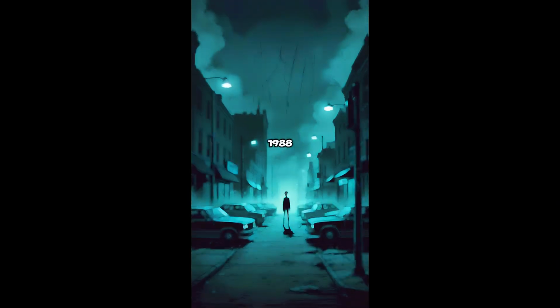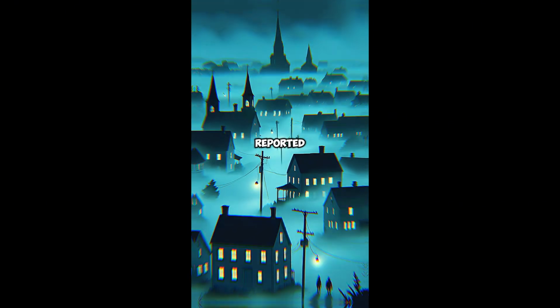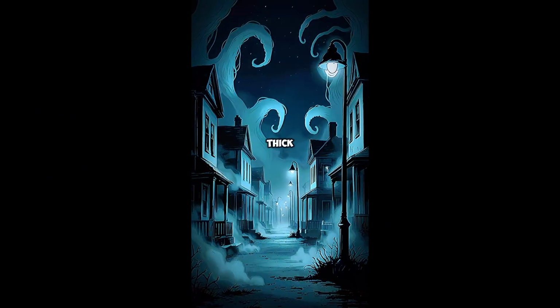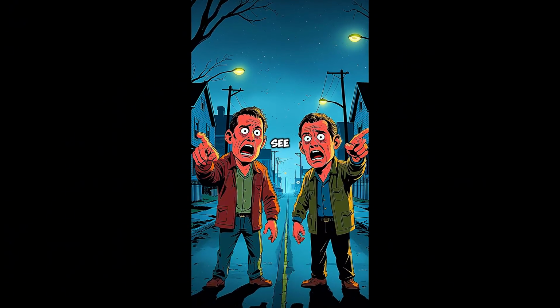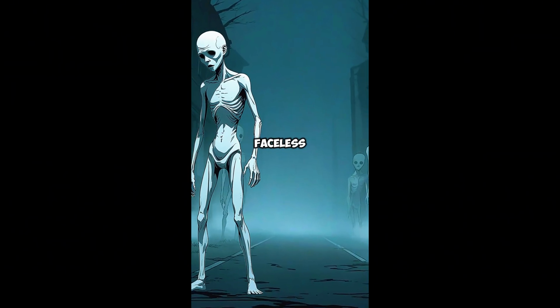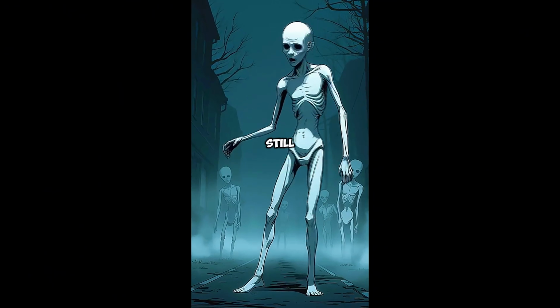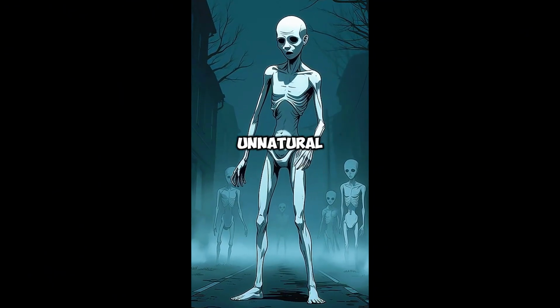This is true. In 1988, small towns across Maine reported a fog that appeared only at night, thick, silent, and moving like it was alive. People walking through it claimed to see figures inside, pale, faceless humans, standing perfectly still, staring. Their movements were jerky, unnatural.